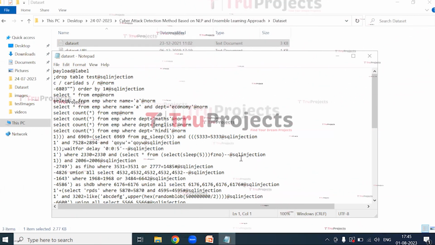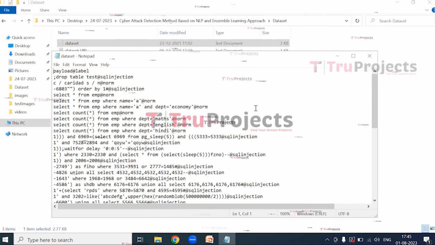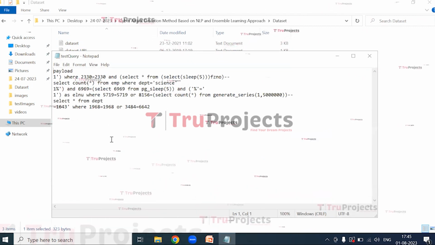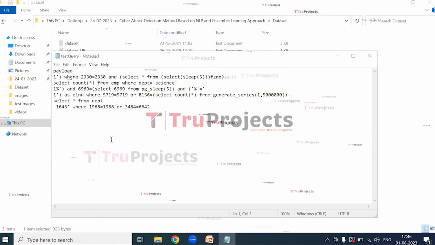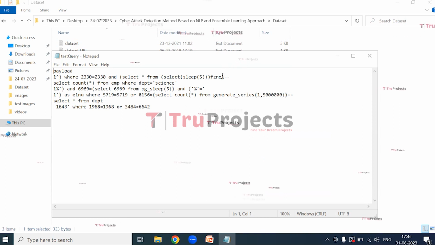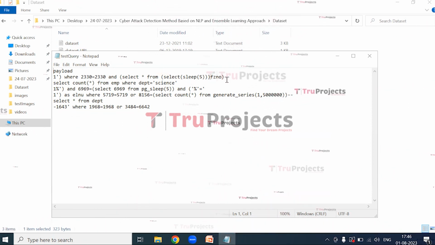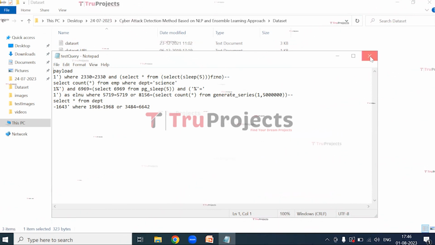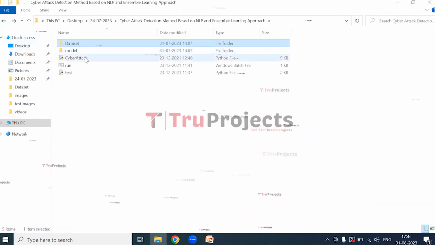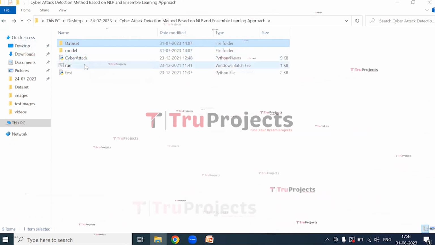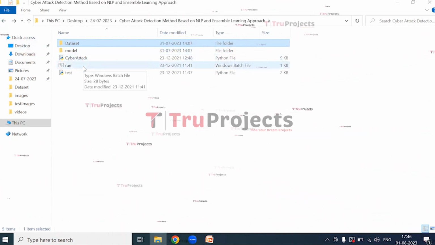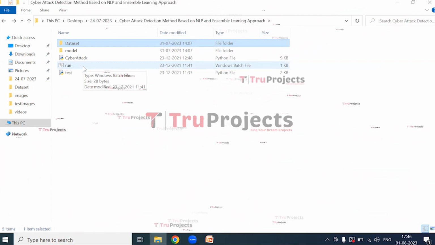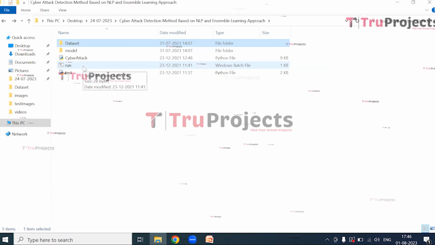After training random forest with the above dataset, we will use the test query. So this is the test query. In the above test query, we don't have any label values, and this query will be evaluated by the trained model and then predict the label as normal or SQL injected. This is the main code file. This is the run.bat file. Instead of executing our project in the command line interface, we have created a Windows bat file to execute the project. Double click on the run.bat file.